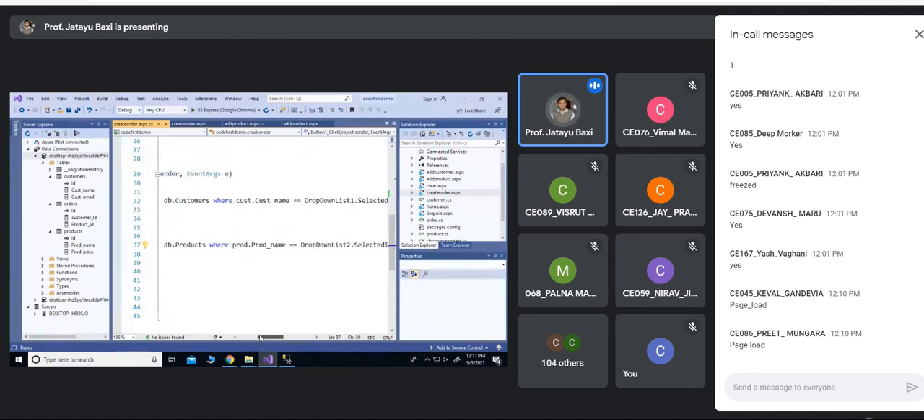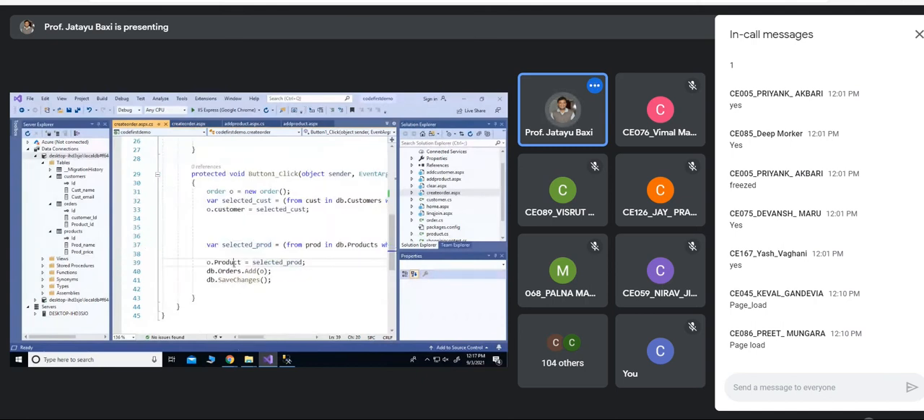Similarly, the product is selected. So from product in db.Products where product.ProductName is equal to dropDownList2.SelectedItem select product, and then I got the product. So when I create the instance of order, I am giving the reference of customer and I am giving the reference of product. That's it. Now I'm saving the orders, firing db.SaveChanges.